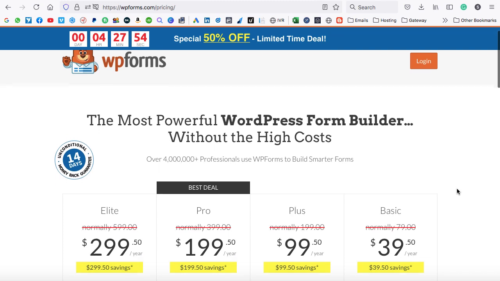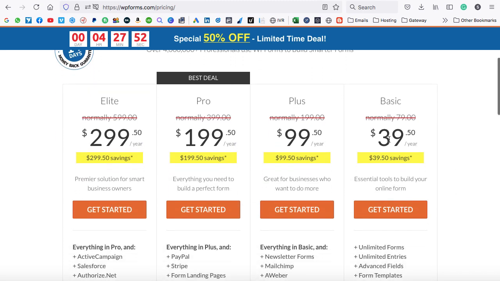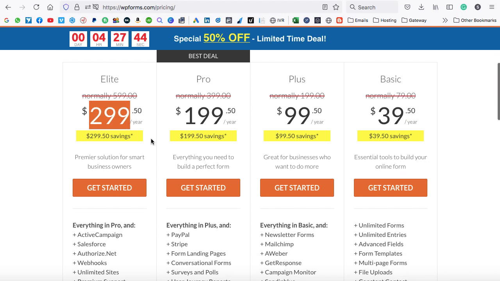Here we can see the minimum price starts at just $39.50 per year, and the maximum goes around $300. But you don't have to invest that much over here for using the premium version of the WPForms plugin.